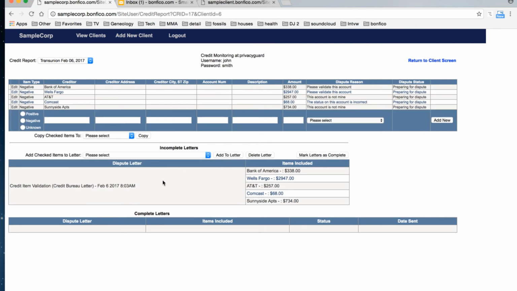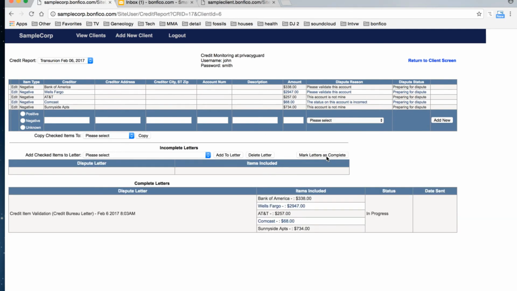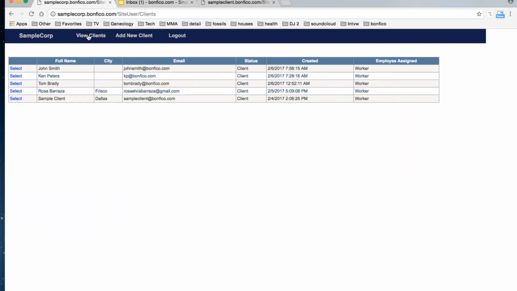Okay, click on Add to Letter. And now Sunnyside is included. Now I'm comfortable. I've got all the items from the credit report. I'm going to mark this letter as complete to let my manager know that he can go ahead and print this letter out. And the letter now moves into the complete area. For a credit repair specialist, this is as far as the work goes, the initial work.